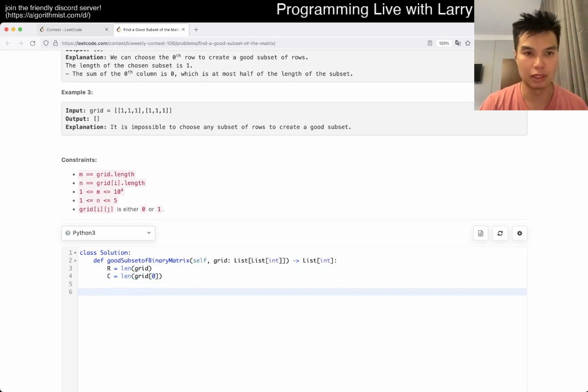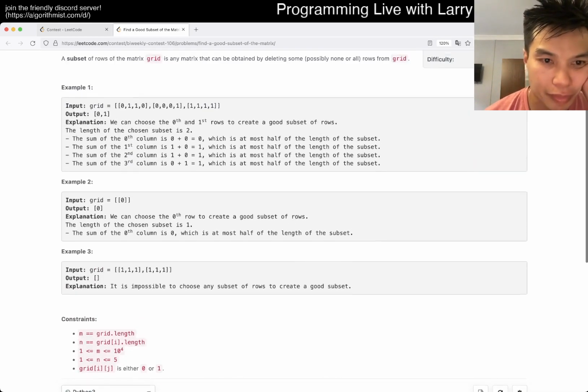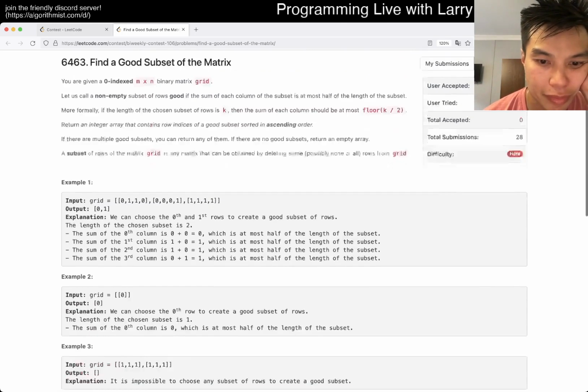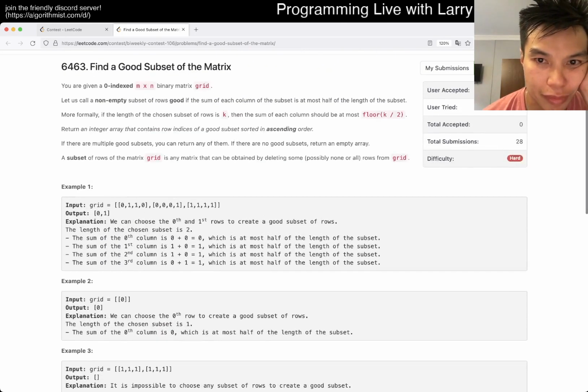Right, and then the sum of each column. The length of the chosen subset of rows is k.